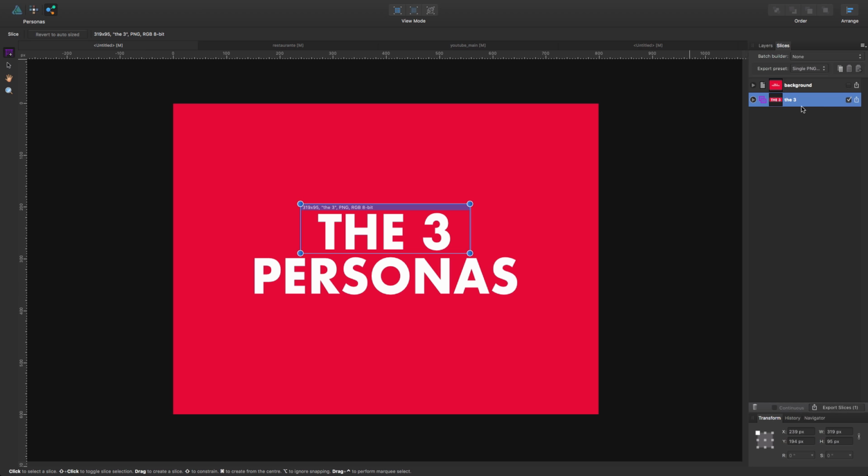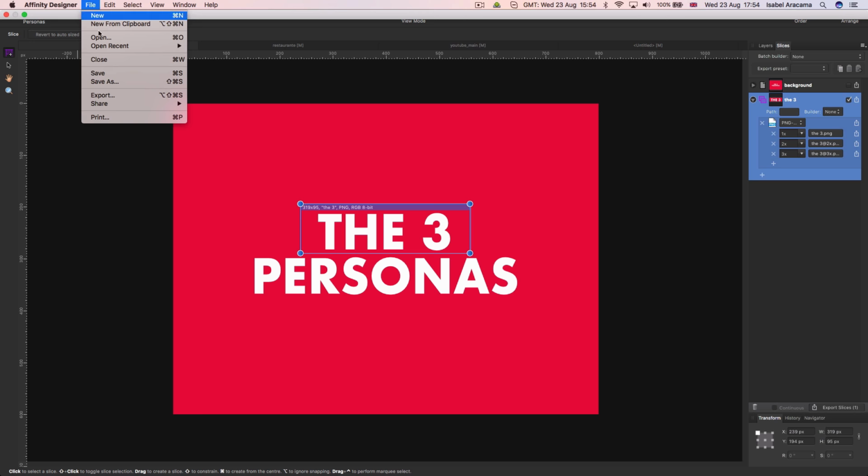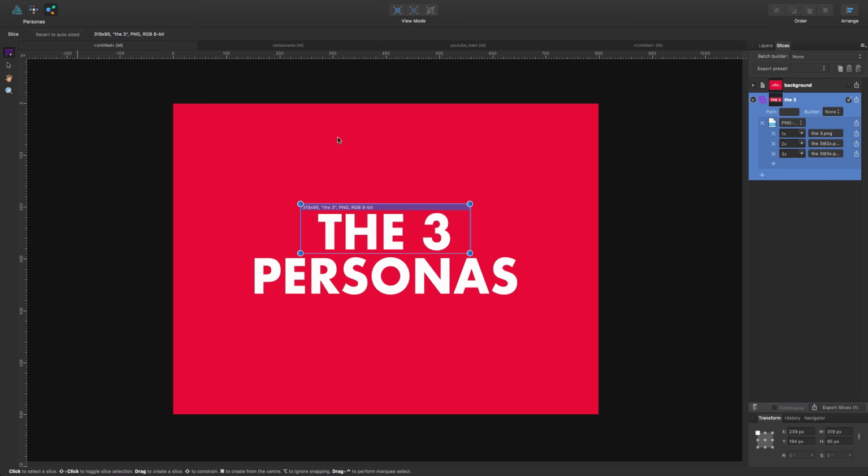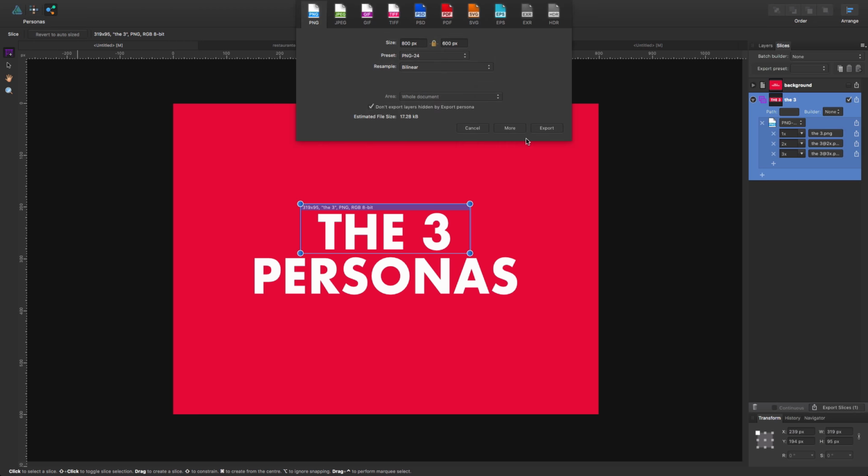Like for example, I can export to different sizes for retina and so on. So I'm going to keep it simple by saying that you can make slices here, and when you export through the menu, you're going to get all these options.